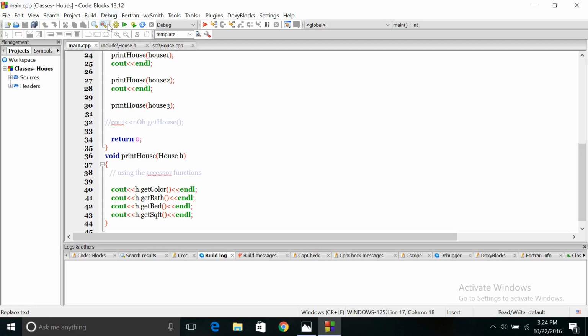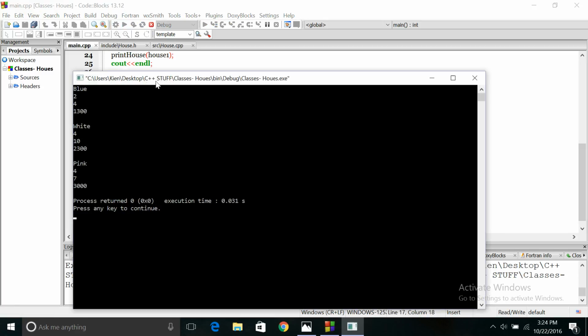So let's run this. Here we go. The first house was created using the default values, which were set by the default constructor. The second house was created using the values that were passed to the overloaded constructor, and the third house was created by invoking the set methods in the class.